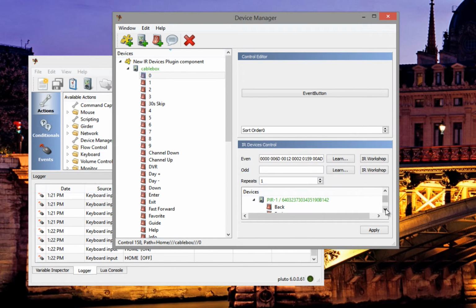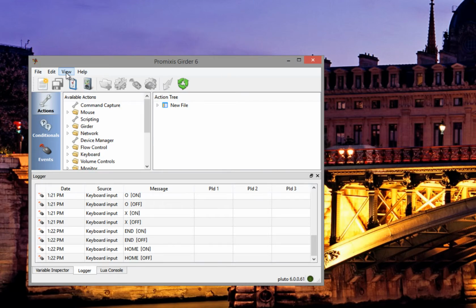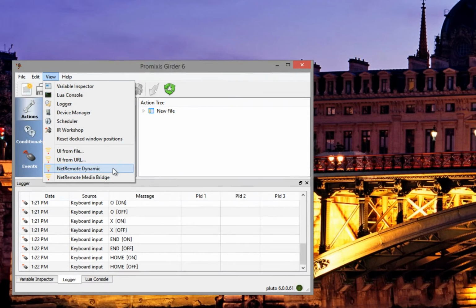Down here is the output device that's selected. So as we did at the beginning, we selected the PIR-1 to send out the front. Now, that is all that we need to do on the IR side of things. Now, the other side is to have a nice interface. For that, we will use Net Remote Dynamic. We can close this guy here as we're done with it. And we'll go to View, Net Remote Dynamic.